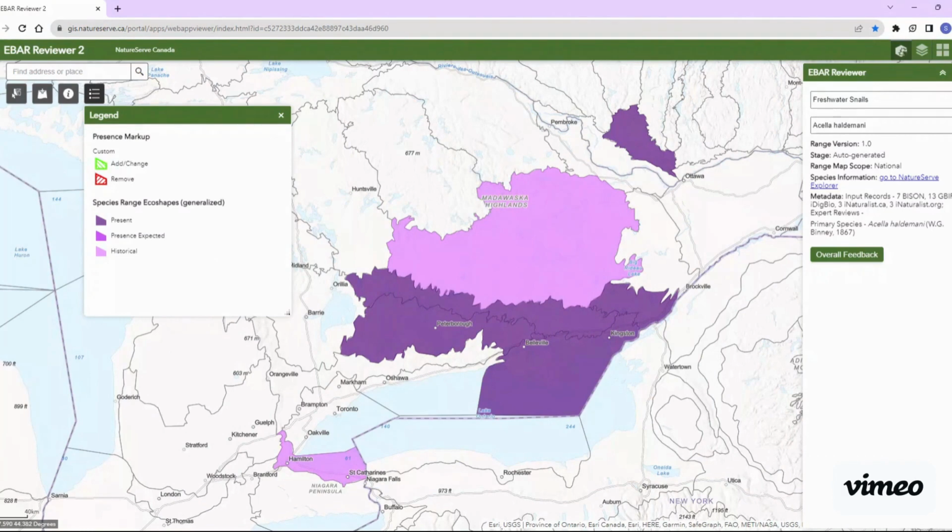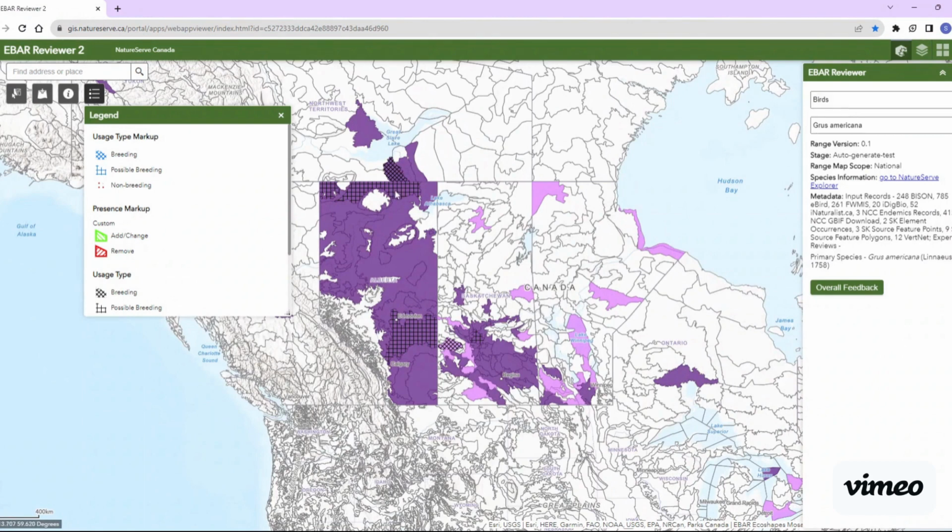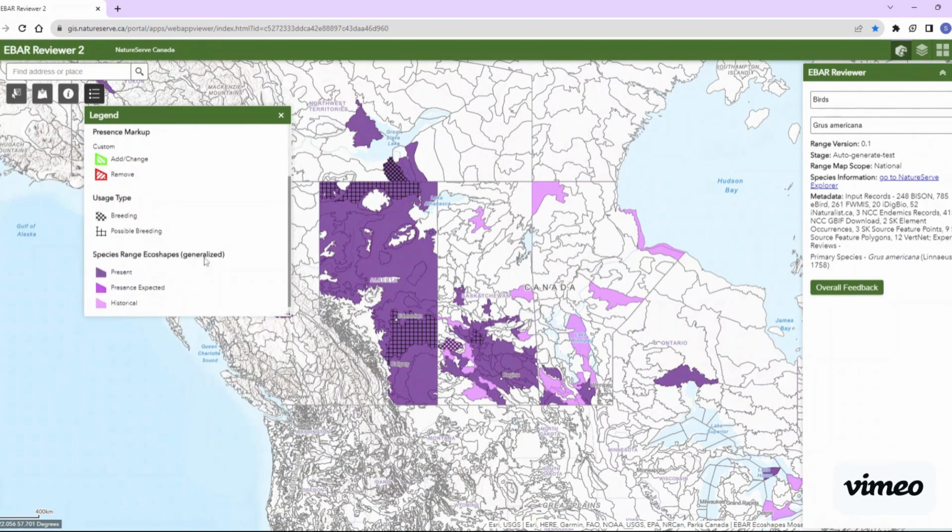If you are reviewing any of the migratory or wide-ranging taxa, for example, bird species, you will notice an additional layer of data displayed on these range maps. I'll demonstrate that here. If we select birds and we choose a species here, an extra layer of data is symbolized within each eco shape, and it is labeled under usage type. This data accounts for breeding information.